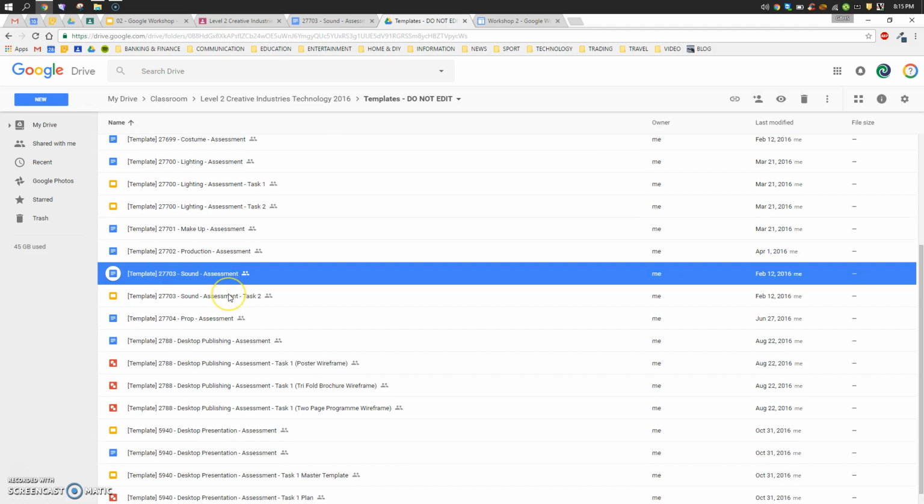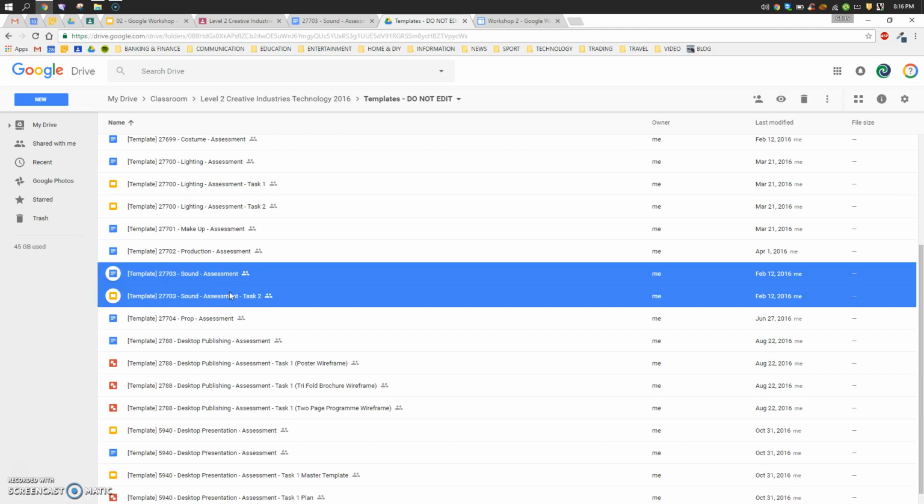So as you can see here, I've got my two sound assessment template files, and so what Google Classroom is doing, just like a photocopier would do, is taking a snapshot of that document at that point in time when the assignment is created. It creates a template file and then creates the individual student copies from that template file.